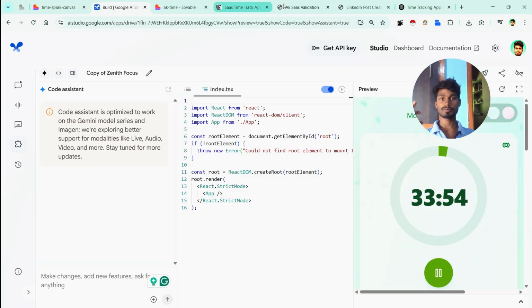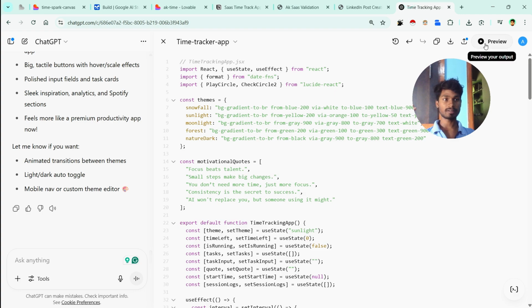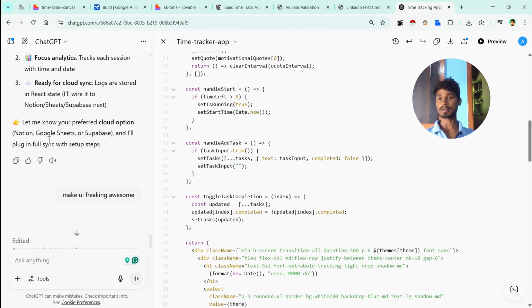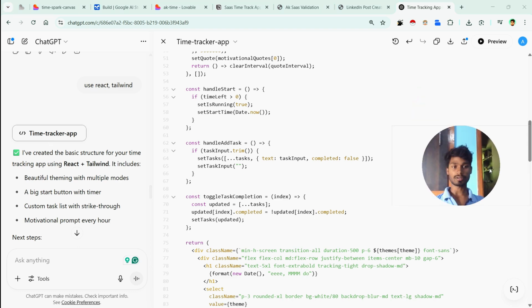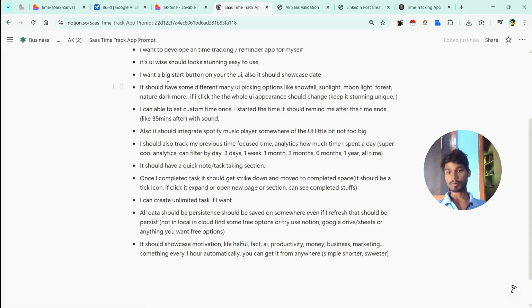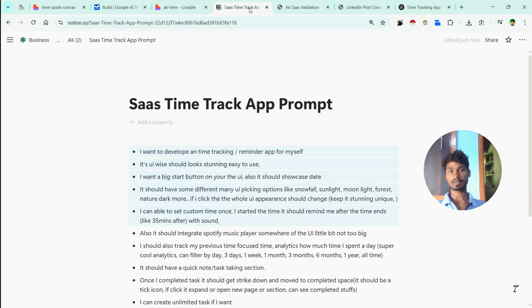Okay, let's move to another app. Actually, you can see ChatGPT is not showcasing. This is also a developed application, but it's not showcasing that. Okay, this is the prompt I used to develop this application. How to develop this application?